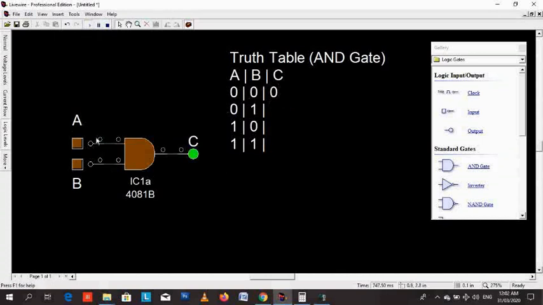So let's check. When B is 1, what happens? C still remains 0. So stop simulation. Go there, fill the truth table. C is 0. Run the simulation again. Change only A to 1, C still remains 0. So you see here that C is 0, and then run the simulation again. When A and B are both 1, C changes to 1.